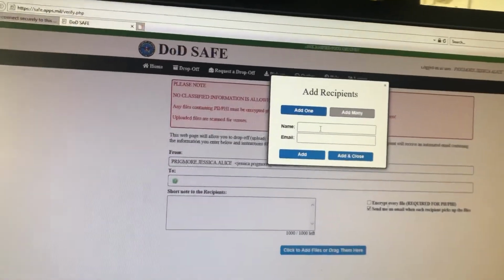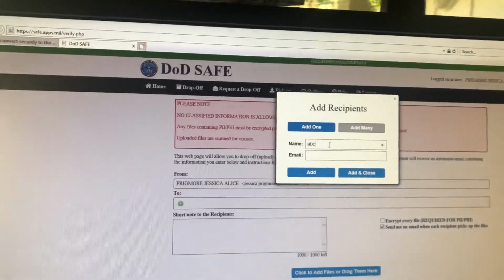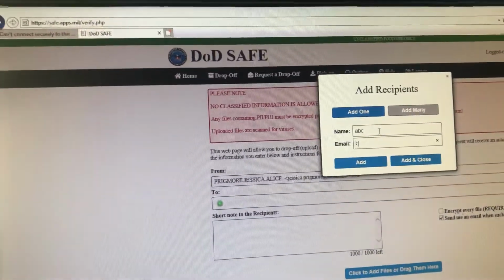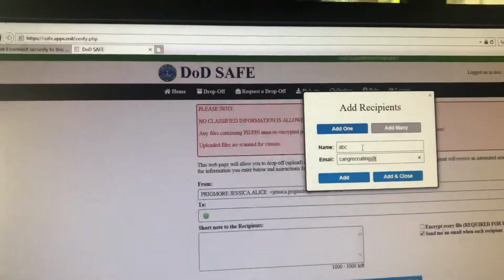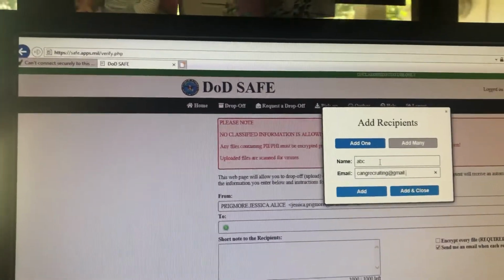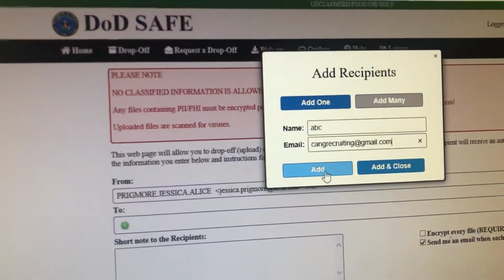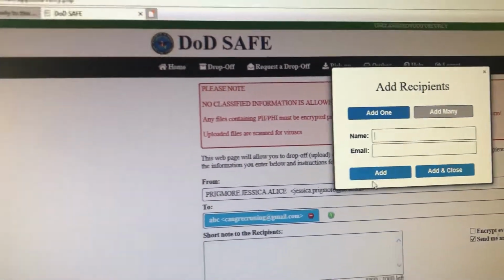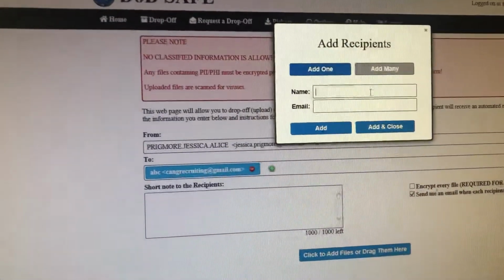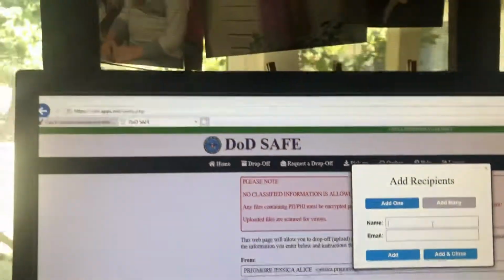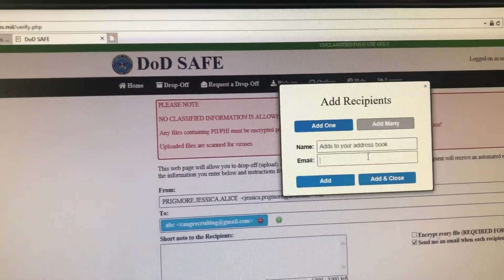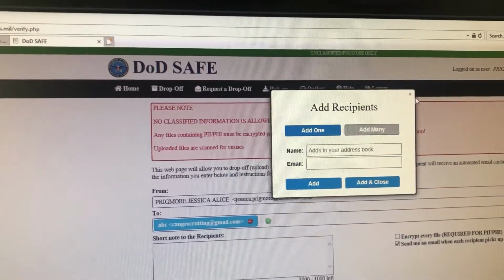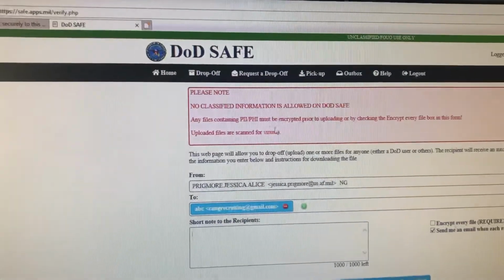So you're going to put your name in. I'm just going to put ABC because this is not real. CANG recruiting Gmail. Okay, so that's who I am sending it to. If you're sending it to your recruiter, you'll want to put your recruiter's name and your recruiter's email address in. You can also send it to multiple people.